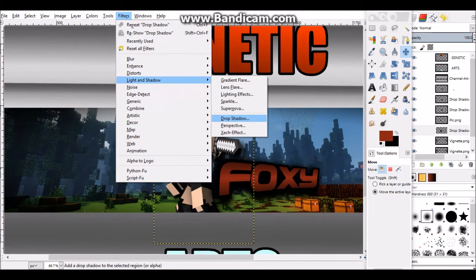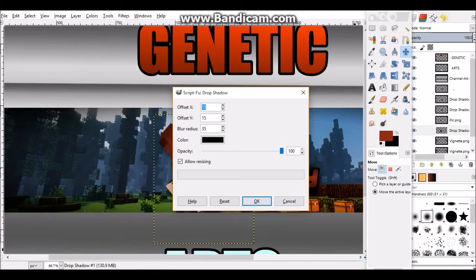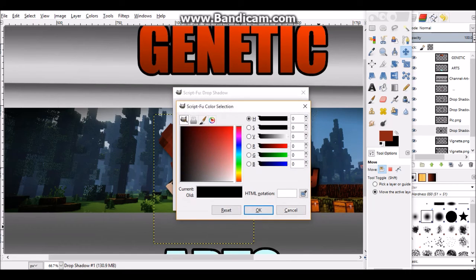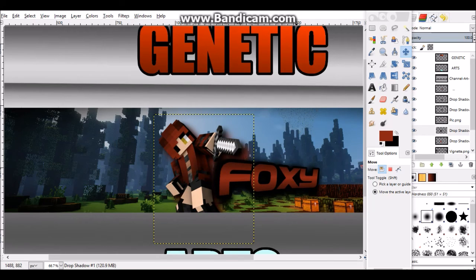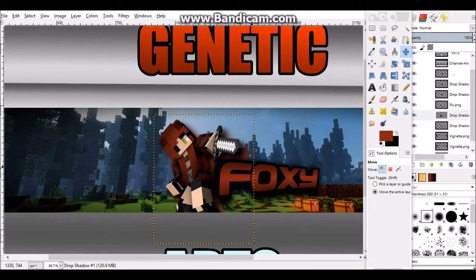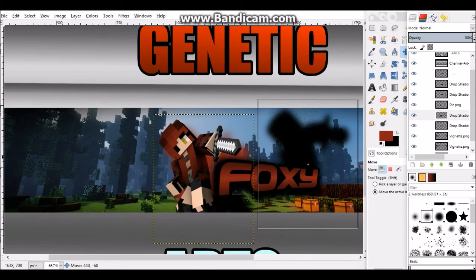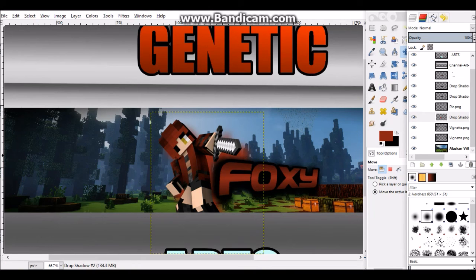So let's do that. Drop shadow. Click this color, click that. Okay, it should come out. It's pretty fine. Okay, we're just gonna delete this drop shadow. This drop shadow, for instance, looks pretty cool though. I like it very much, and it really does fit the image a little bit.